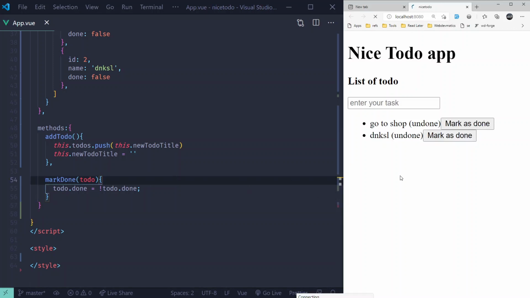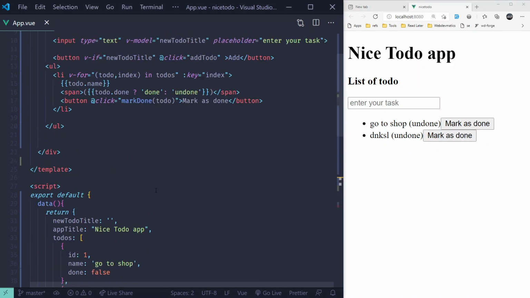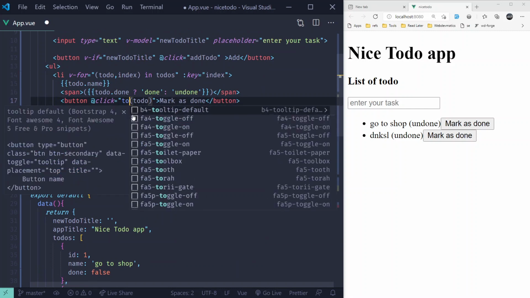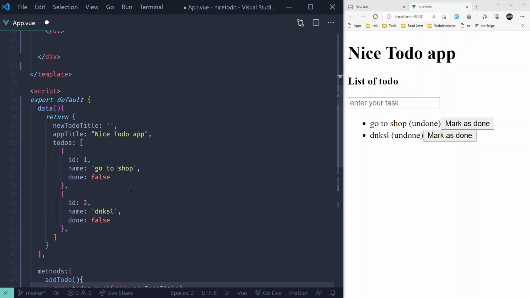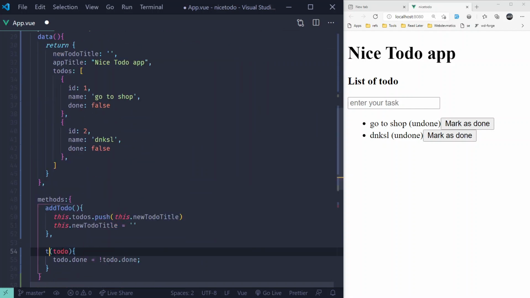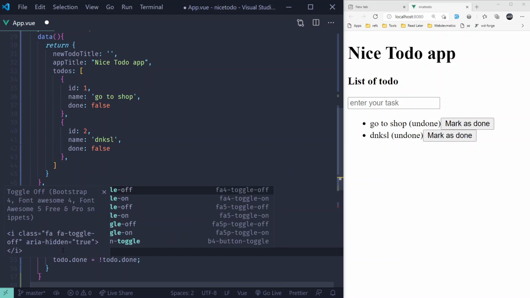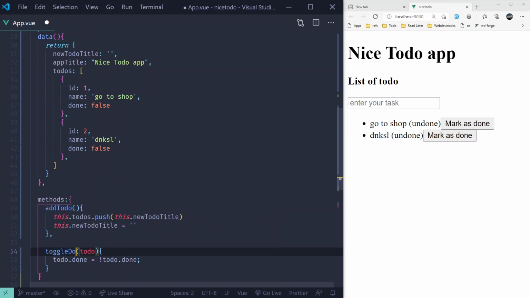So let's see this in action. Mark as done, mark as undone. There you go. Done, not done. Status done, not done. So now we can easily toggle that. You can also rename this markDone, a better name would be toggleDone. Yeah, it's all your preference. toggleDone. Just make sure both names are the same.